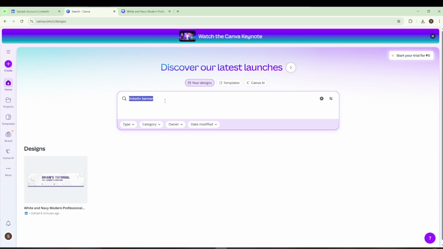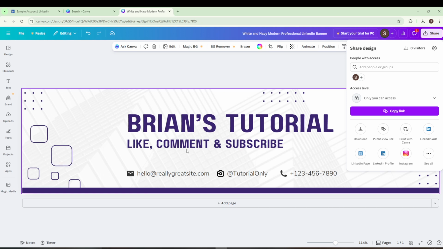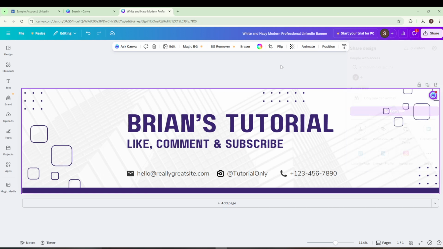Choose a layout that matches your brand or industry and customize the colors, fonts, and graphics. Consider adding a clean tagline, your role, or visual elements that reflect your work. Keep privacy in mind and avoid placing personal contact details directly on the image.